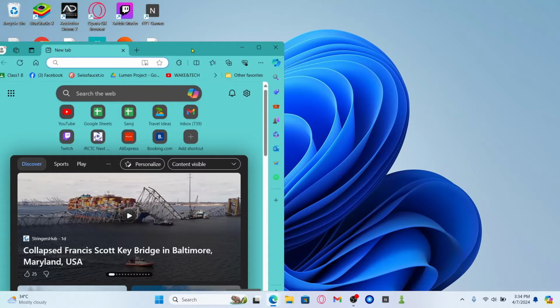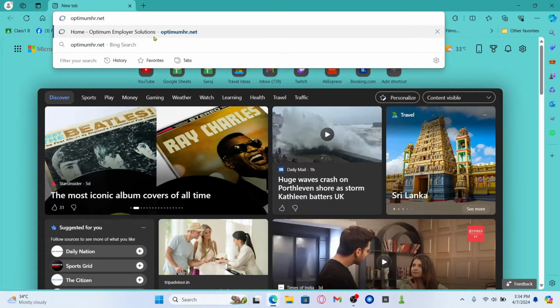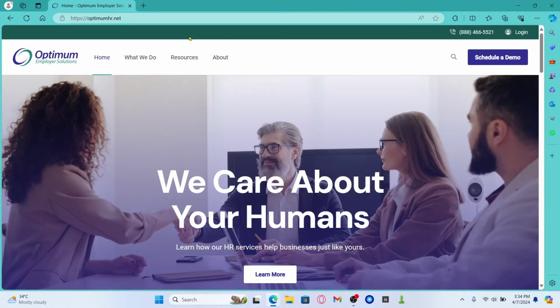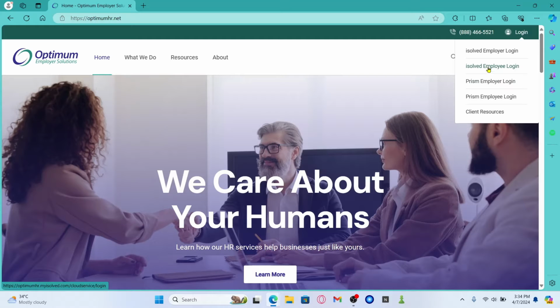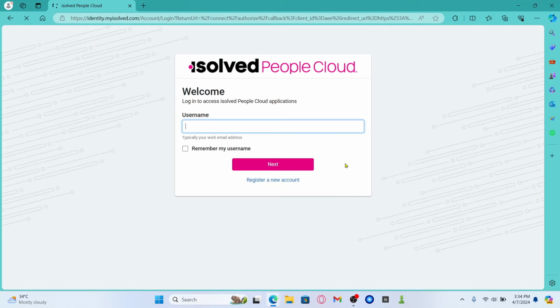First of all, open up your web browser and then in the address bar type in optimumhr.net and press enter. You will now be taken into the official website for Optimum HR. Now from the home page, click on the login button at the top right corner and then choose your appropriate employee login. Once you click on your appropriate login portal, you will be allowed to enter your credentials.